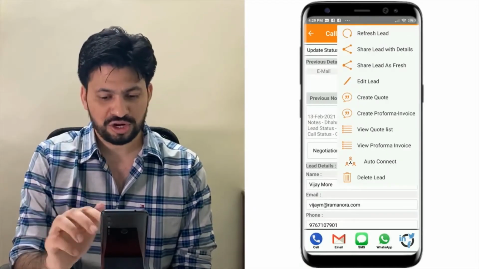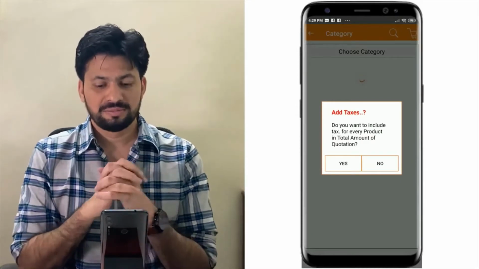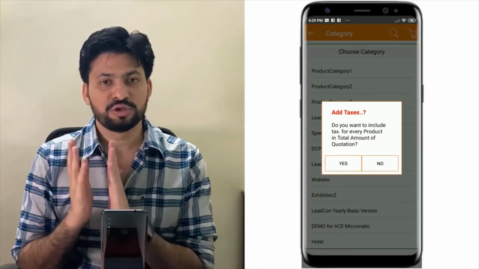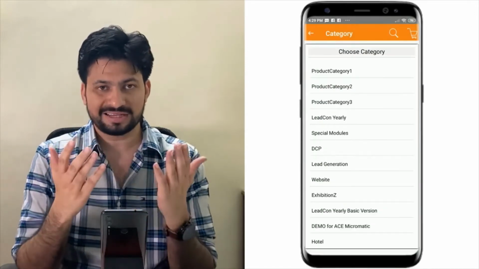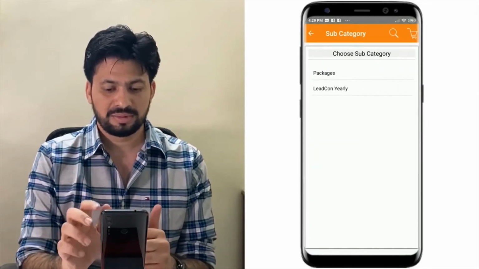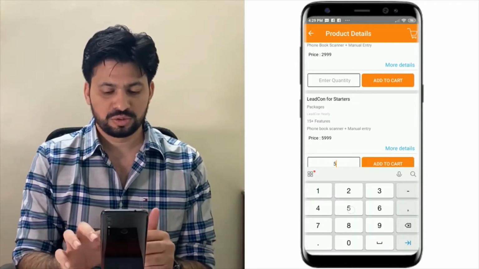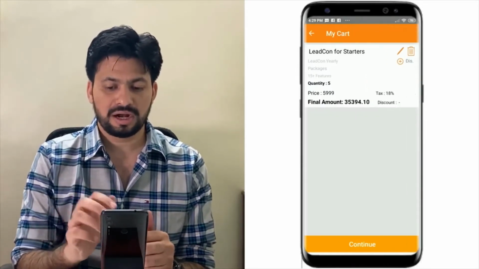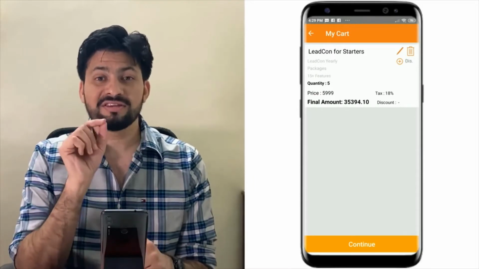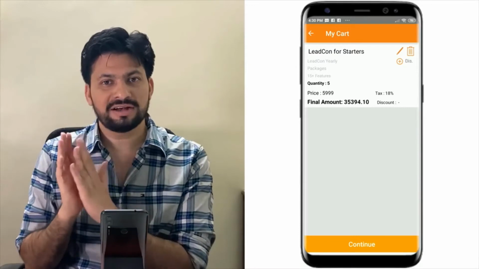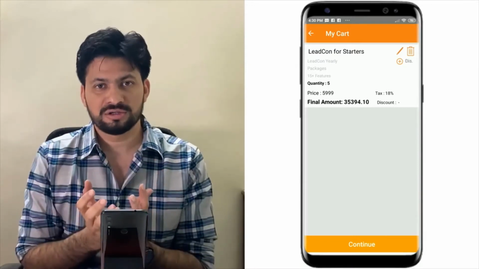Then you have got create quote. The beauty of adding quotations now is that we have added individual taxes. So now you can add your taxes directly to the products. But the most important factor is now we offer you a special version where you can literally add to cart and you can give product wise discount. In the earlier versions, there was only a standard discount, a global discount that you could offer.